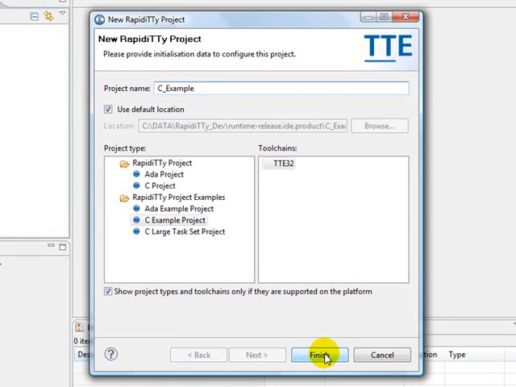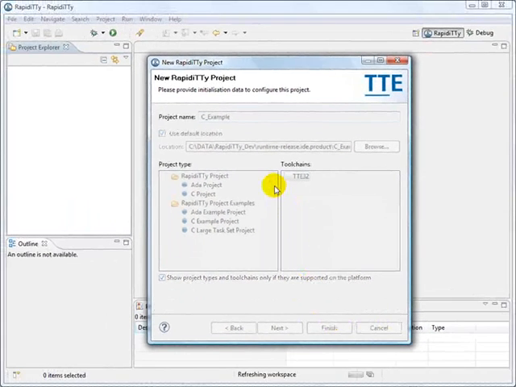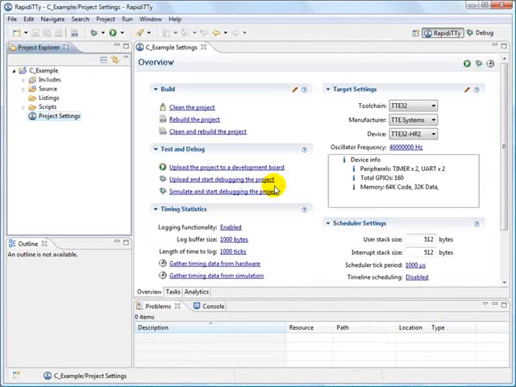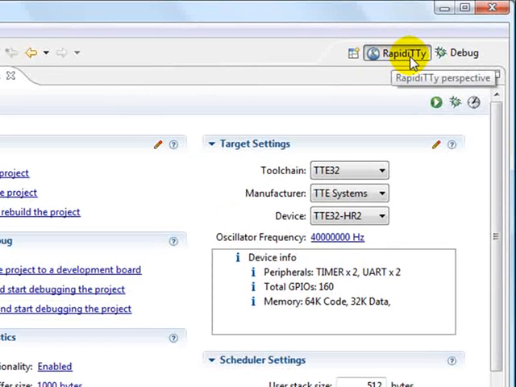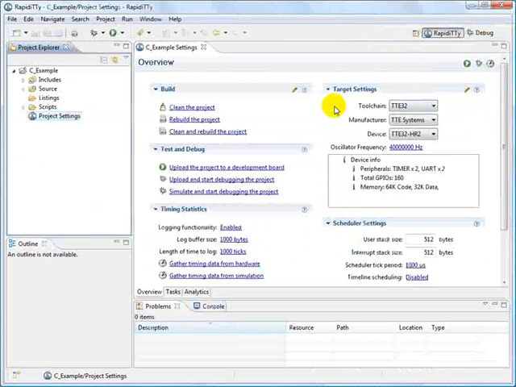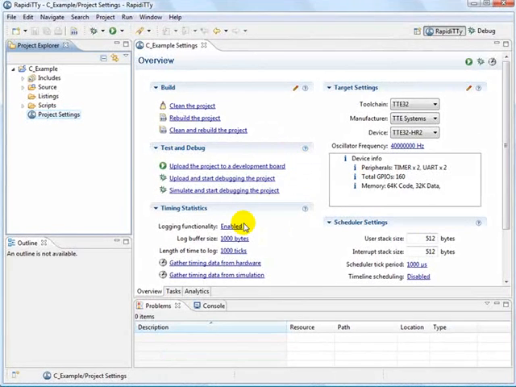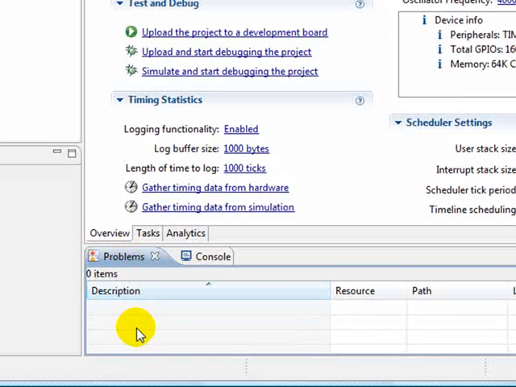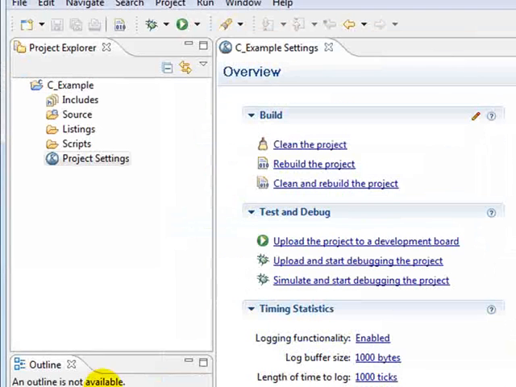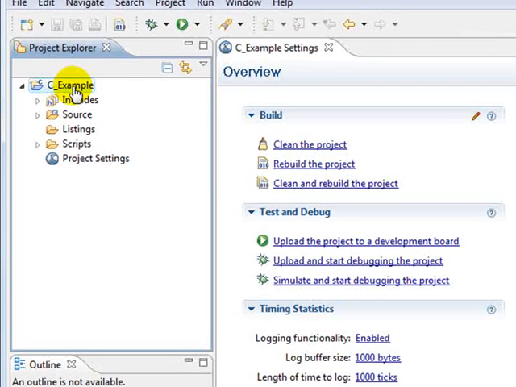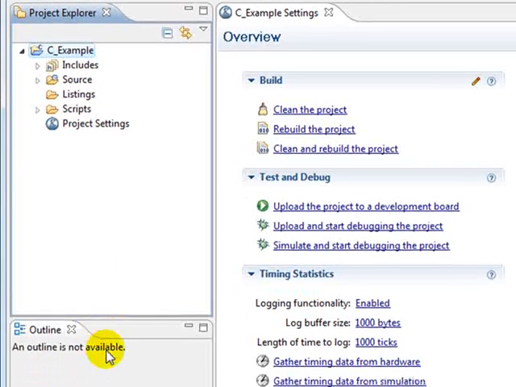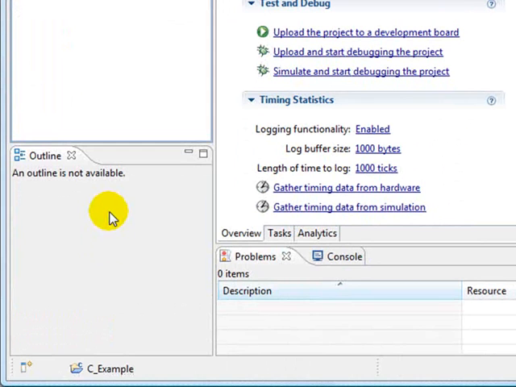Simply pressing Finish results in the project being generated. What you can see here is the main RapidiTTy perspective, selected by the buttons at the top right of the toolbar. A perspective is essentially a collection of views for a specific purpose. In this case, we have our problems view, which will show any compiler errors or warnings that may occur. We have our Project Explorer view, which shows all of our projects, including the one we just created, and the files that they contain. And we have an outline view, which will show the contents of any source files that we may open.